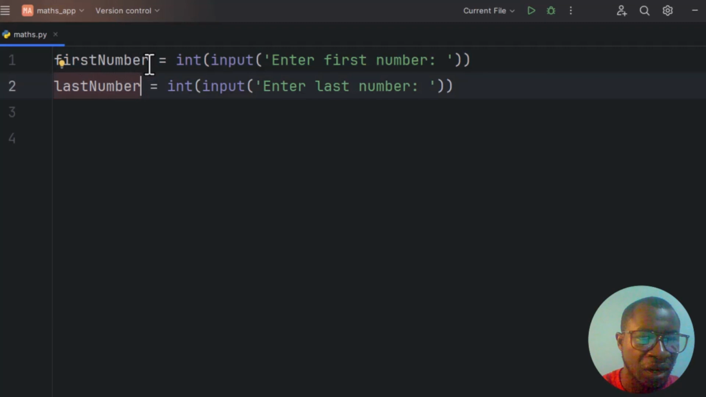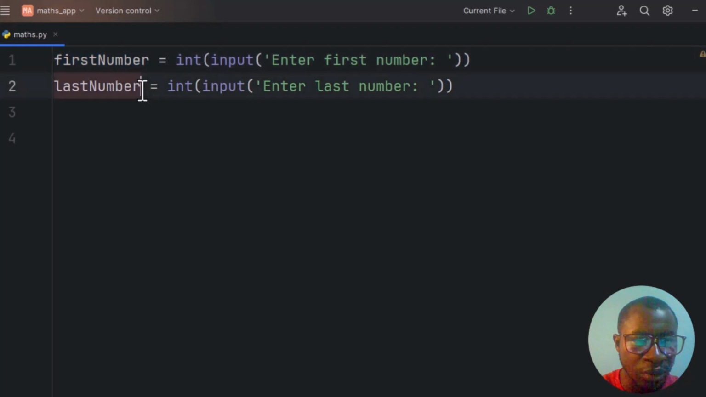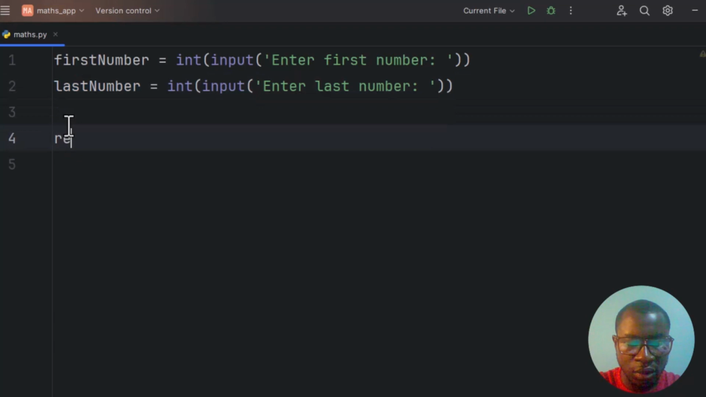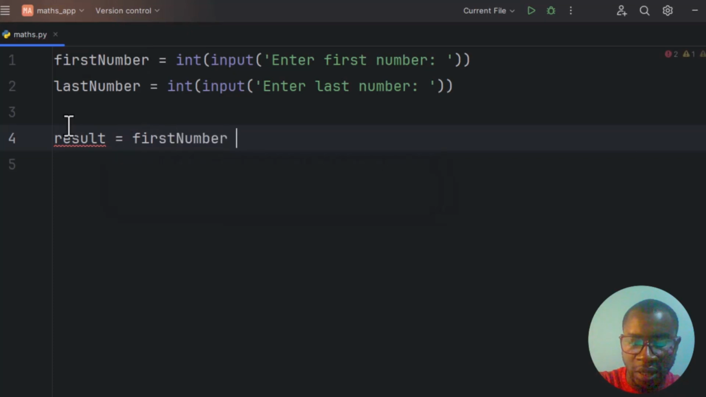Whatever the user will enter will be stored in the first number variable. The second number the user will enter will be stored in the second number variable. So I need to add this number and assign the results to a particular variable. So I will need another variable called result, which will be equals to first number plus last number.